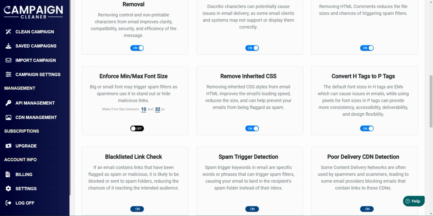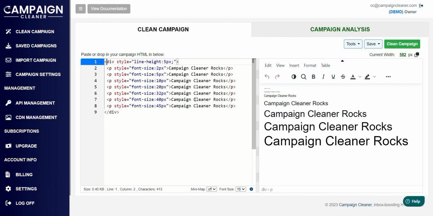Let's put this into action. We'll set our ideal font range from 10 to 32 pixels and activate the font size adjustment feature. All right, heading over to Campaign Cleaner, we've got a sample email loaded up and ready to go. Notice the font sizes? Some are less than 10 pixels, others exceed 32.